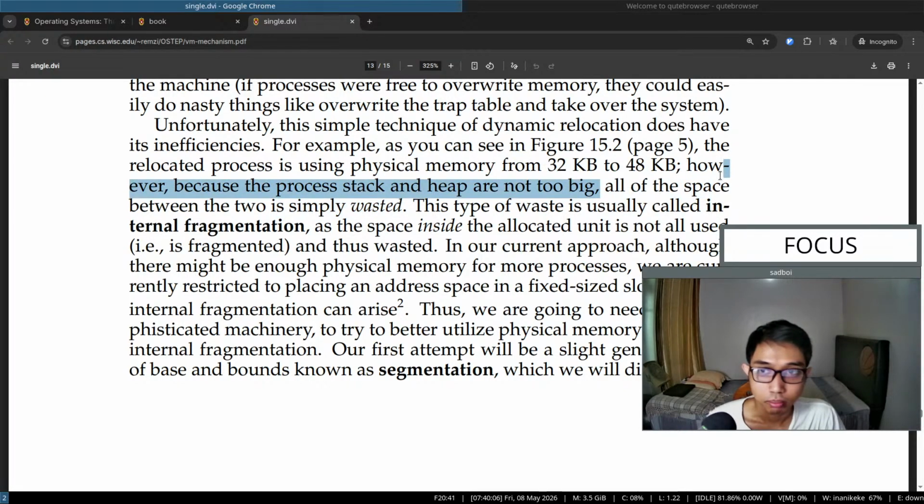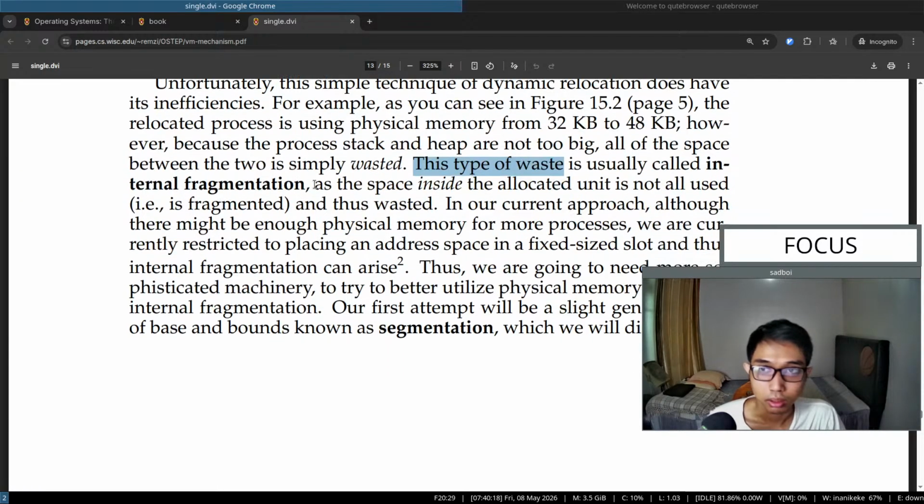All of the space between the process stack and heap is simply wasted. This type of waste is usually called internal fragmentation. Oh, okay. As the space inside the allocated unit is not all used, it is fragmented and thus wasted.